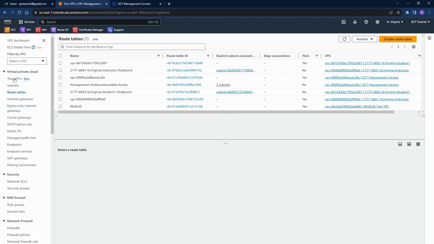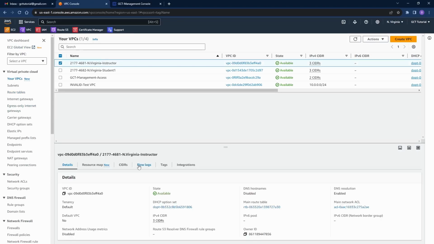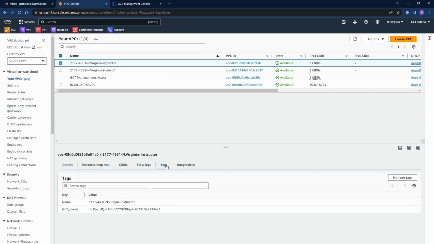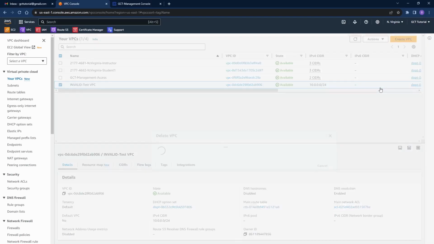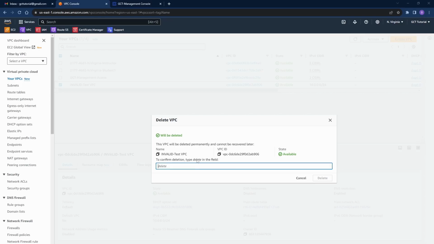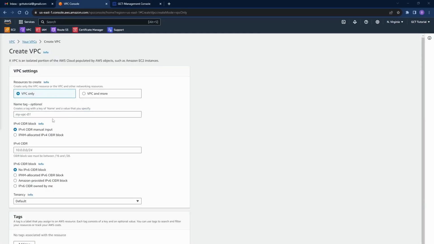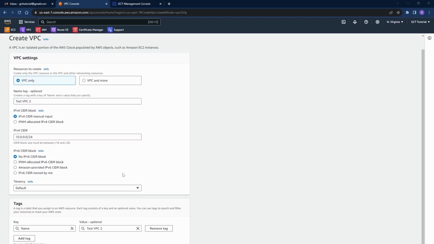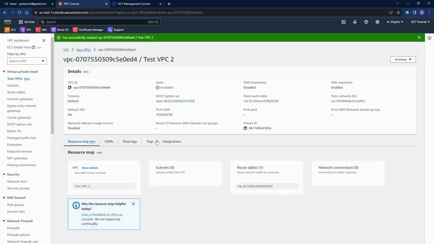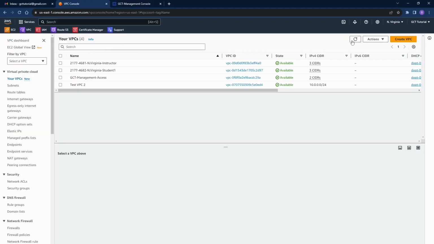Now, let's attempt to forge a serial number by copying an existing name and serial number. We'll delete the test VPC and then create a new one named test VPC2. Upon adding the CIDR, we'll try to forge the tag by pasting in the copied name and serial number. After creating the VPC, you'll find it in the list of VPCs, displaying our forged or duplicated GCT serial number.